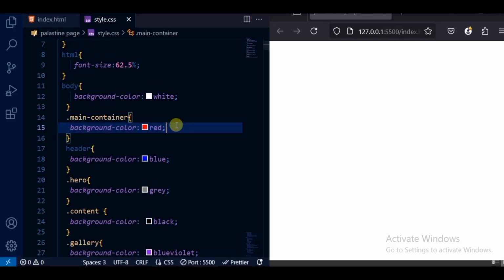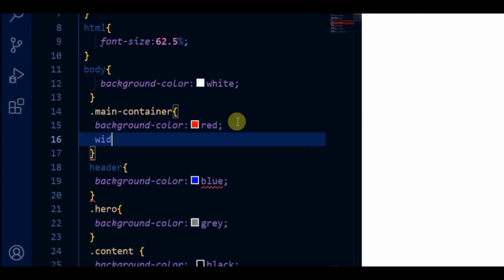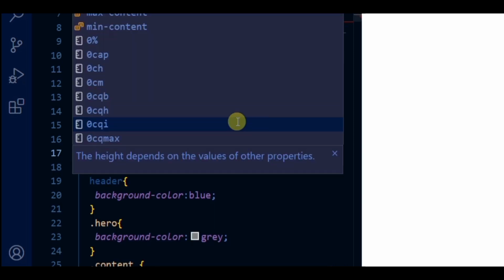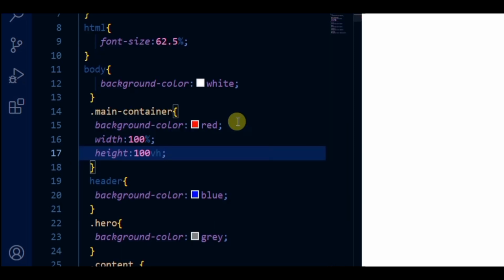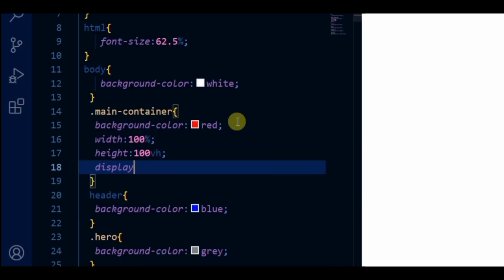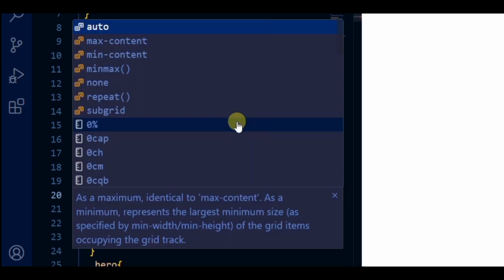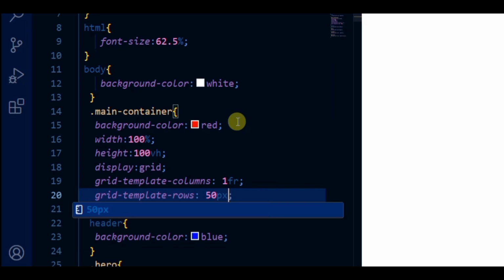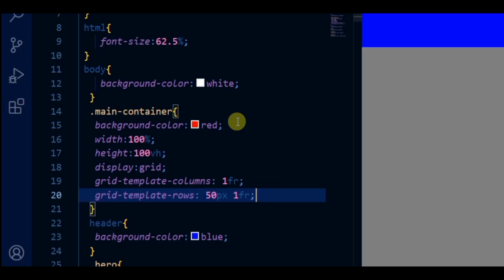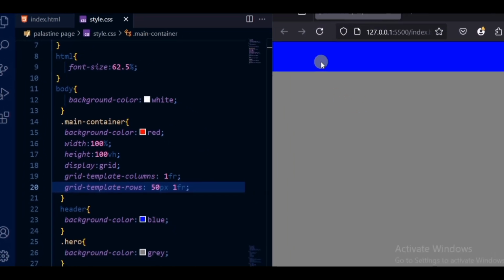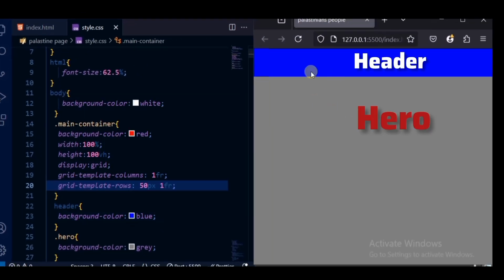Now, in the main container, first we give it a width of 100% and a height of 100vh. We make it display grid and give it a grid template columns of 1fr, which is going to be 1 column, and the first row to be 50 pixels and the second row to be 1fr, which is going to consume the rest of the space. The blue color is the header and the gray color is the hero section.